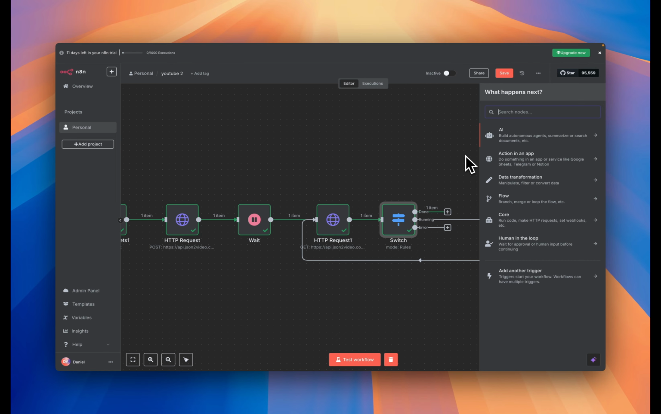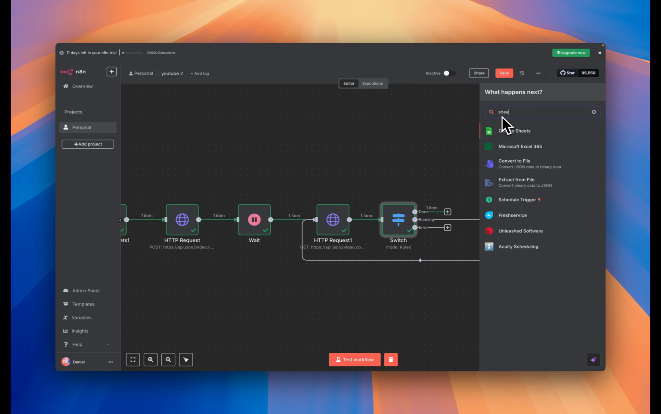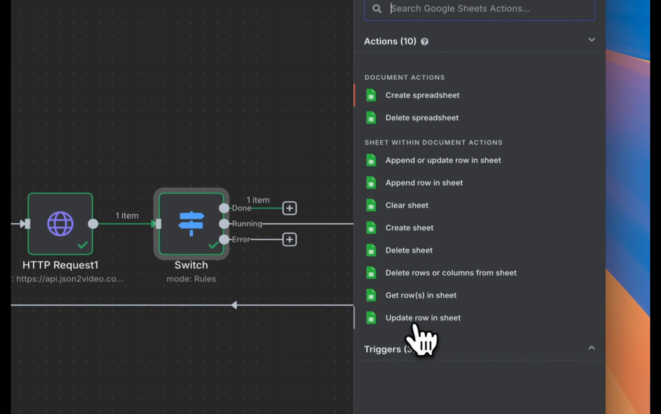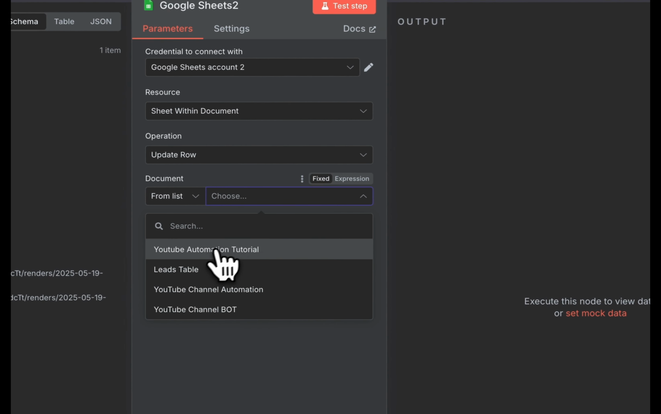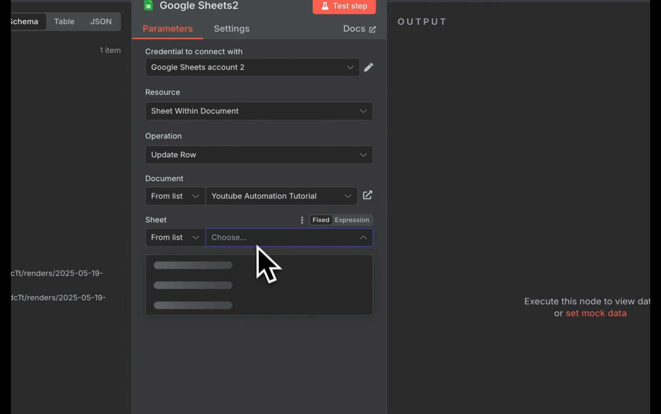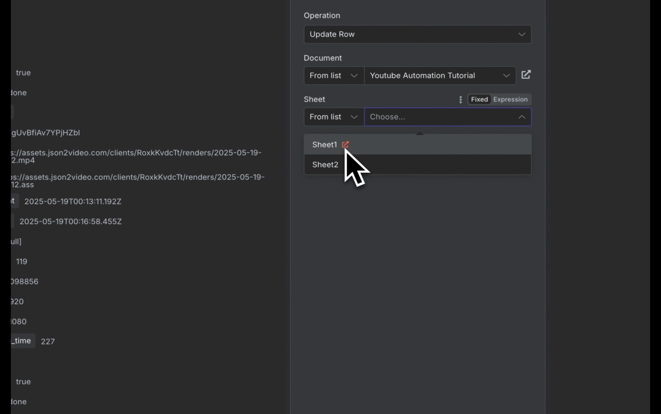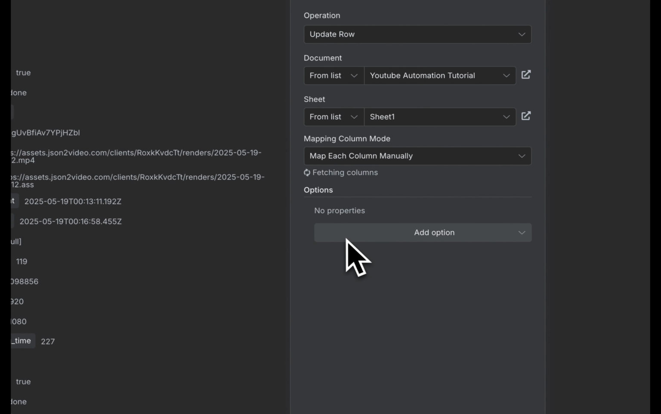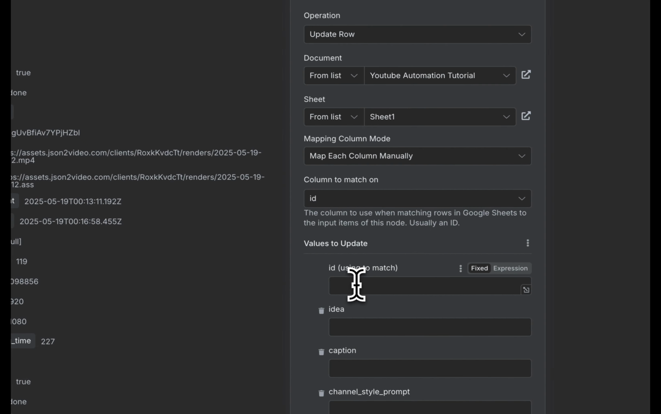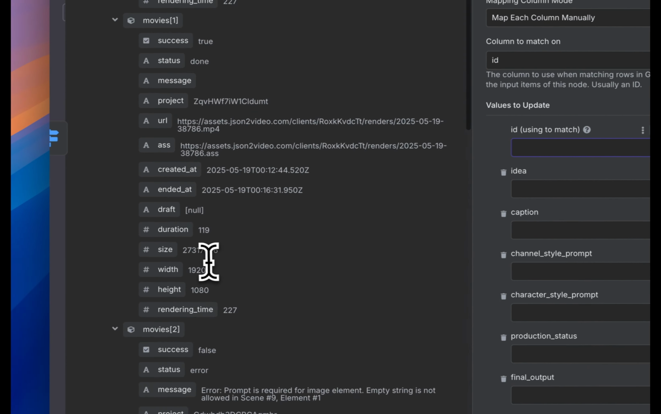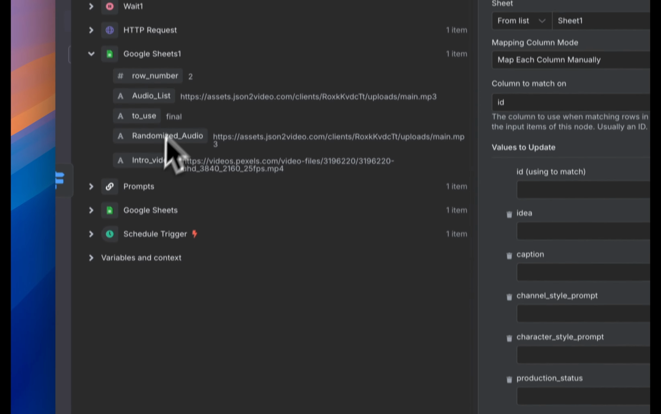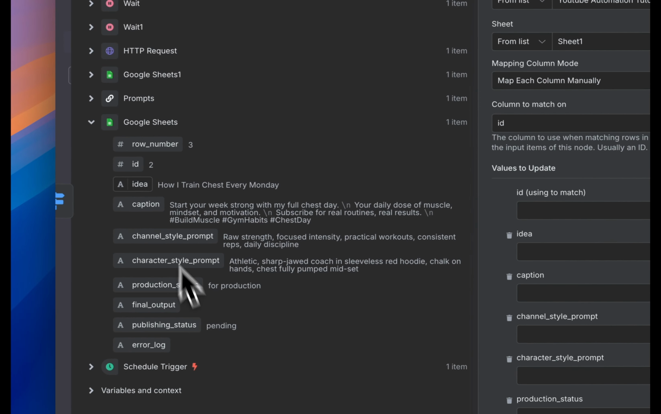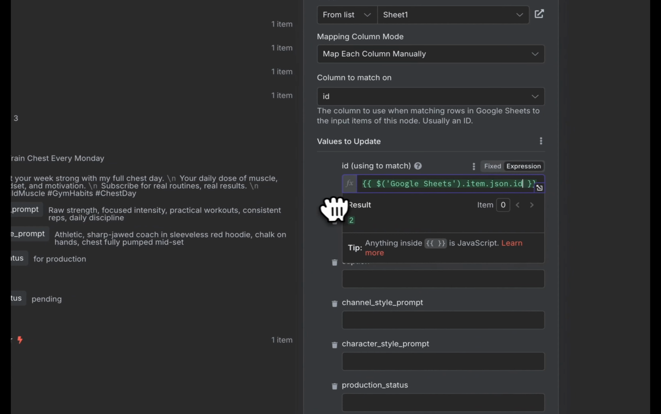you should go back to the Google Sheets and instead of get, go to update rule. Come back here for that YouTube automation update sheet 1. This sheet 1, and it will update two things. To update, ID equals ID. You can come back and look for ID. Dot rules ID. Okay, ID equals ID.